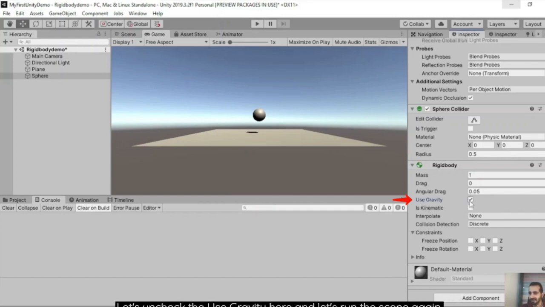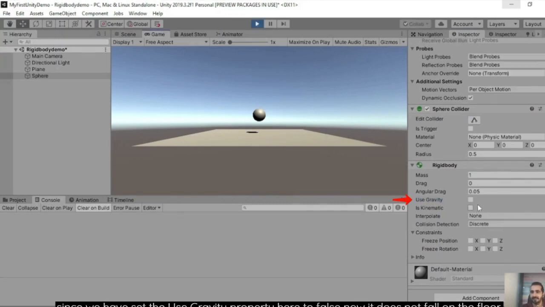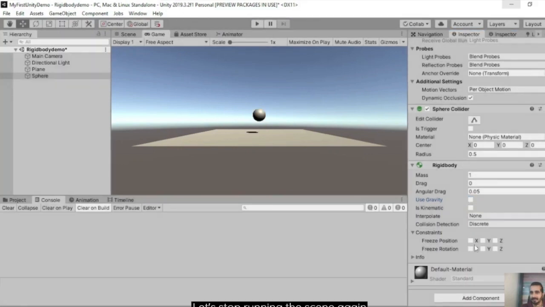Let's uncheck use gravity here and let's run the scene again. Since we have set the use gravity property to false, the sphere does not fall on the floor. Let's set the use gravity property to true again, and the sphere will fall on the plane game object. Okay, let's stop running the scene again.